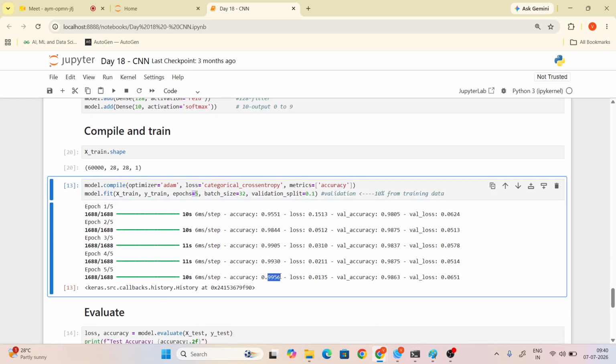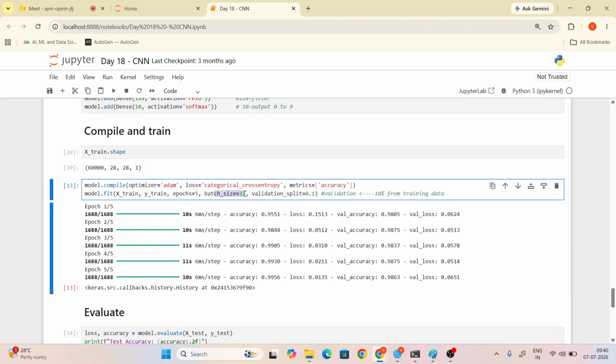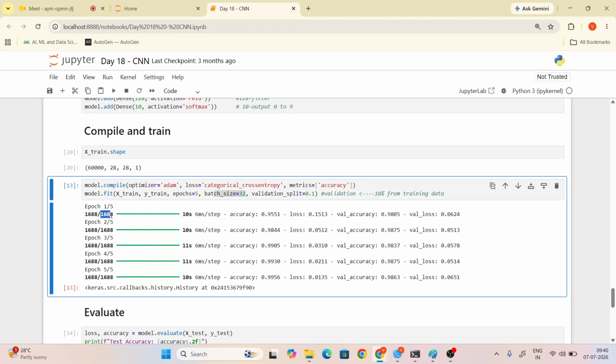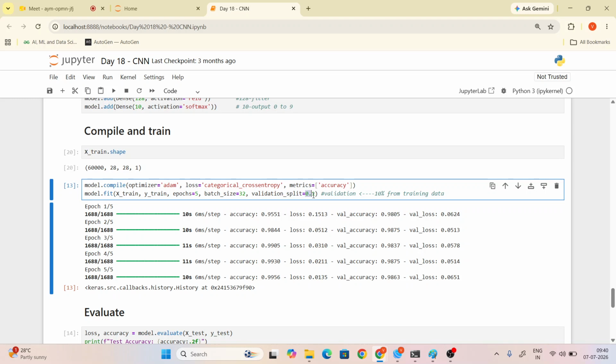So now tell me what is the accuracy? 99, and the loss is 1. Okay, and we will give the batch size of 32. So if your batch size is 32, how many batches will be there? 1688 batches, one by one. And you can take the validation split as 10 percentage. 10 percentage means 10 divided by 100, which is 0.1.